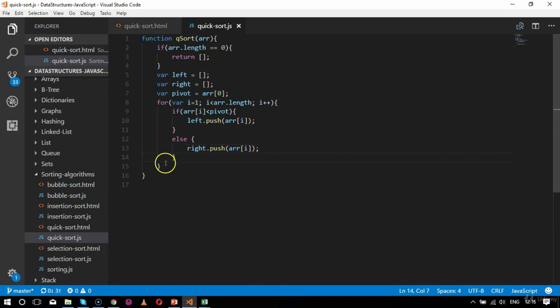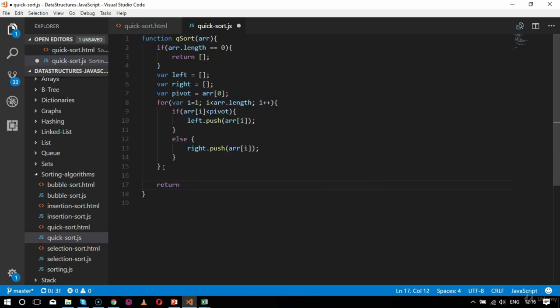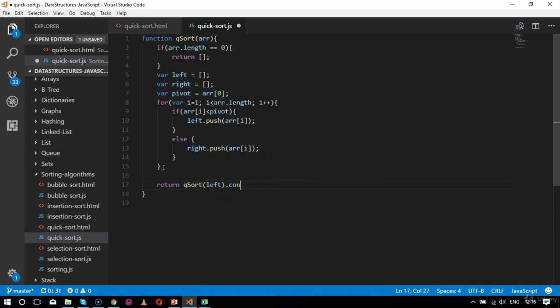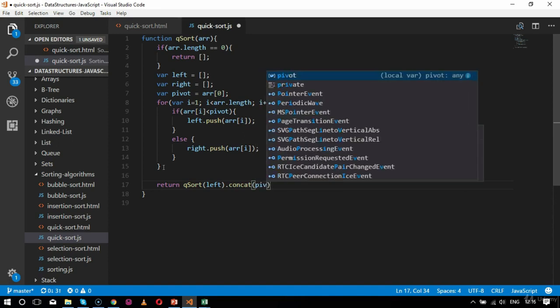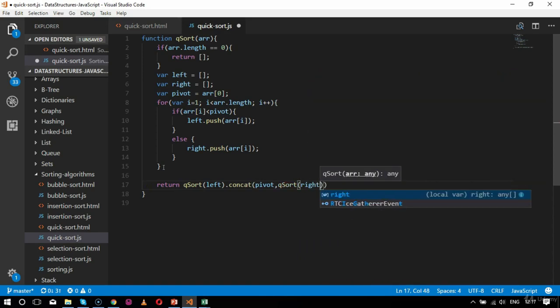After completing this for loop, which we have over here, I will return the value of this function as return qsort left dot concat. I'll call for the concat function, where it will concat the pivot element and the qsort of right element or the right sublist. So it will concatenate in this manner.